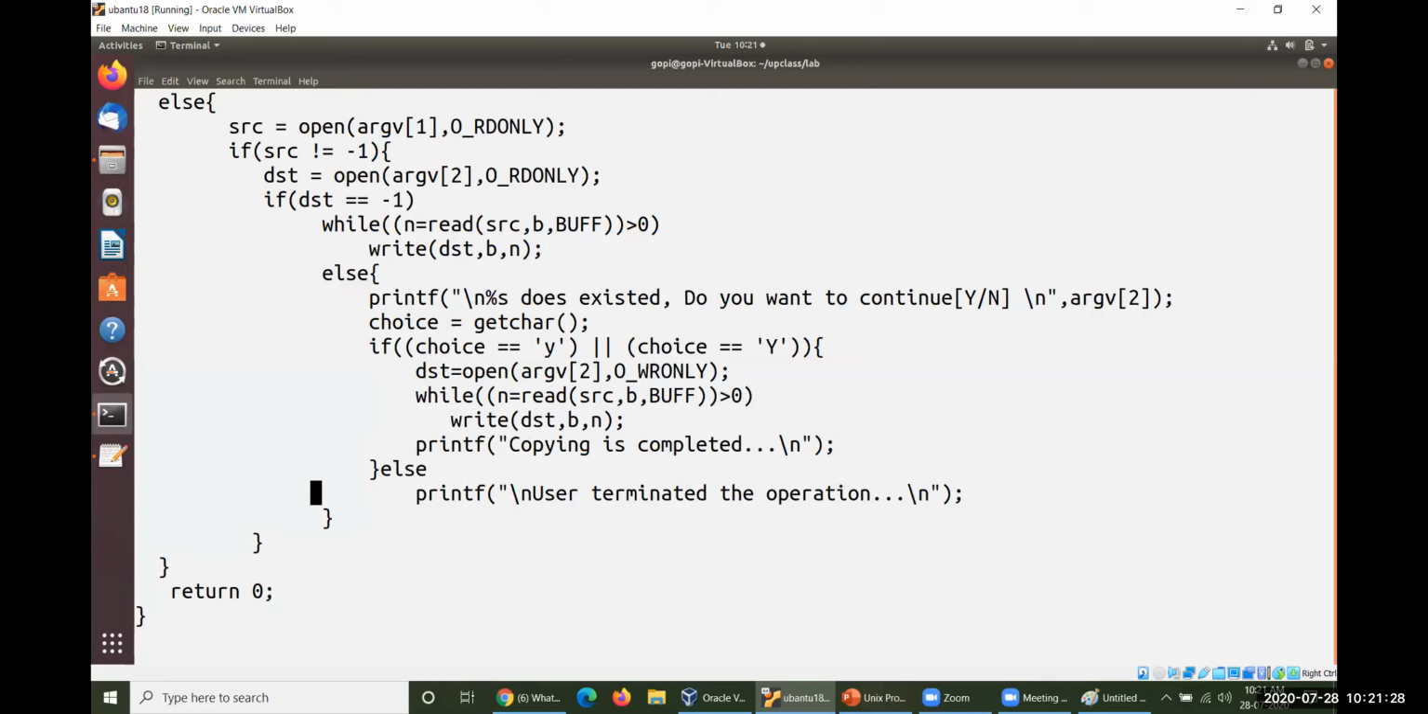So you need to write at this place. I'm sorry for this one. Let me write something like this: printf, \n, percent s does not exist. That is argv of 1, argument vector 1. Whatever the content of argument vector 1, that file does not exist. That is why your operation has been cancelled.